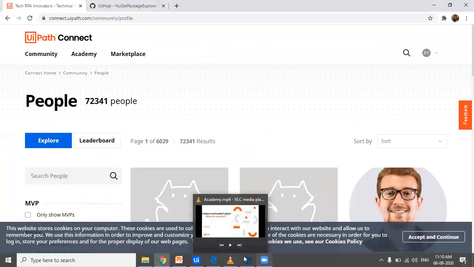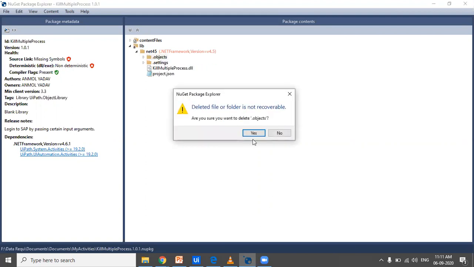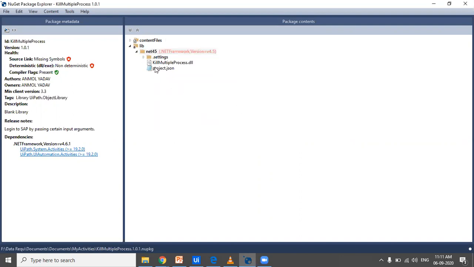And once you have NuGet Package Explorer downloaded, all you have to do is, you see there is a hierarchy of files in the NuGet package. You have to delete all the unwanted files. Like, you first have to delete the .object folder. I'll just right click on it and delete it. Then you have to delete the .settings folder.